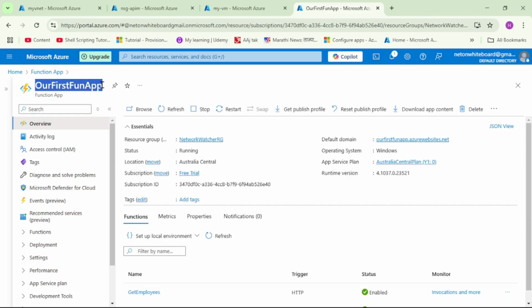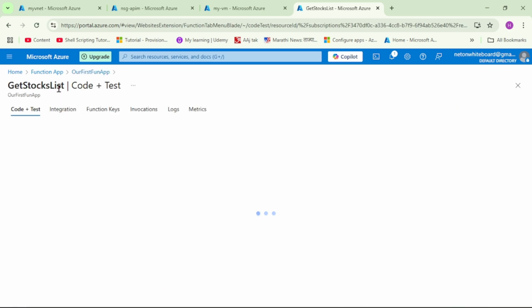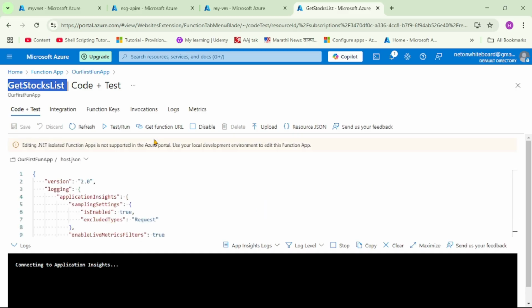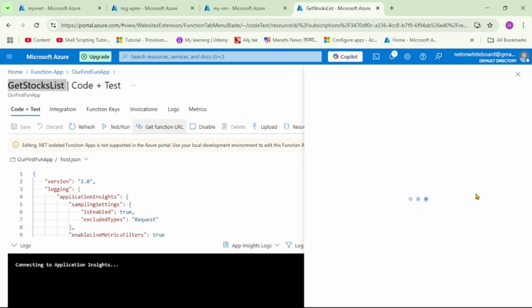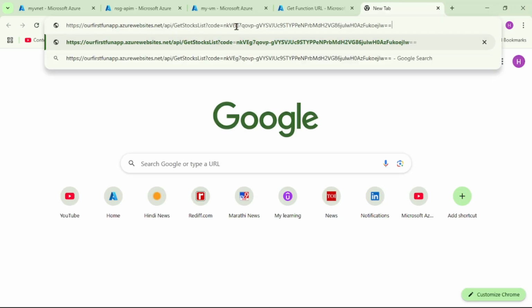And now guys, this is our function app, and we are under overview. Let's go down. Can you see this get stocks list? Let's open it. So this is the function in this function app, and here let's say get function URL. Now let's copy this and see if we can execute this function publicly, that is over the public internet. So yes, this function app, or this function, or this API, we can access it over the public internet, right?